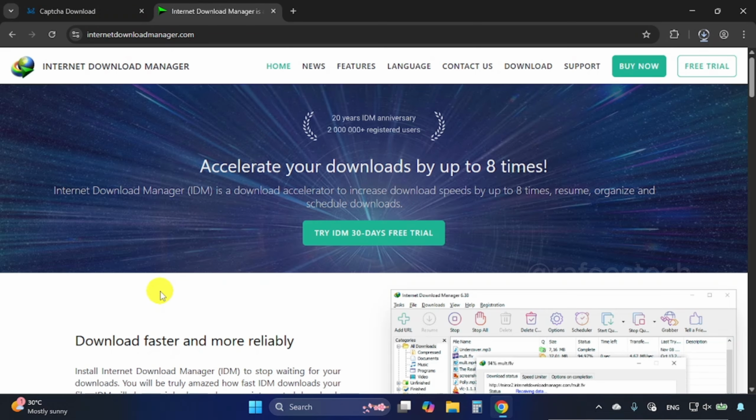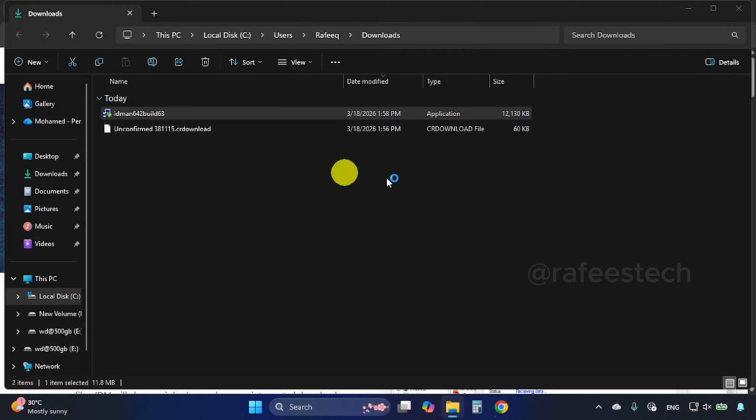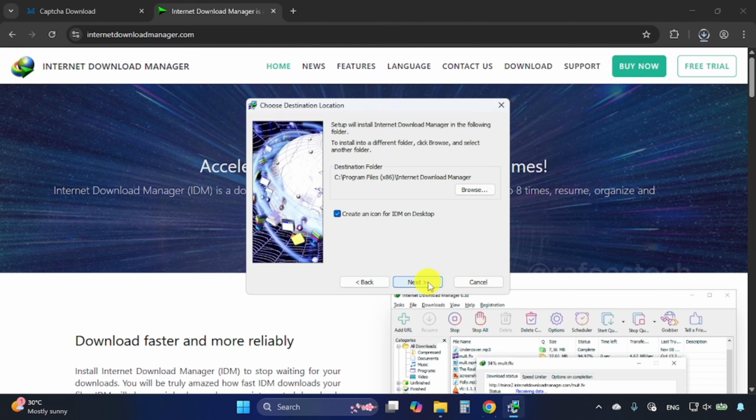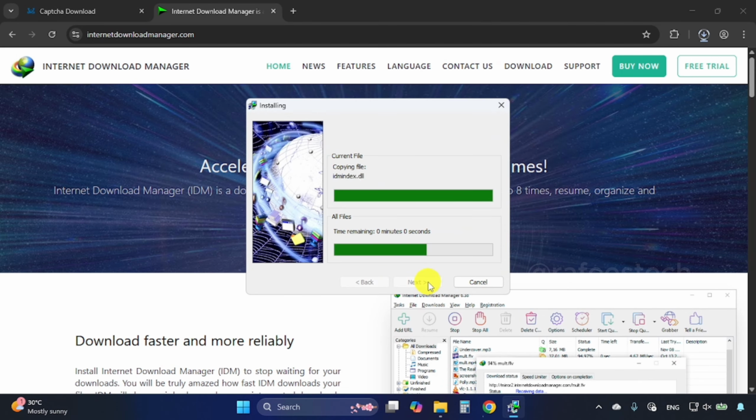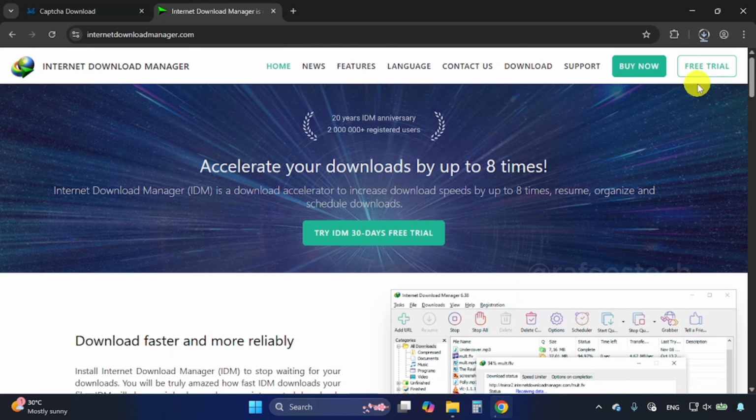Here click on the Download Free button. Now Internet Download Manager is downloaded. Click on it to open the downloaded folder. Click on it to install, click on Next and proceed with the installation. Okay, now the Internet Download Manager got installed.